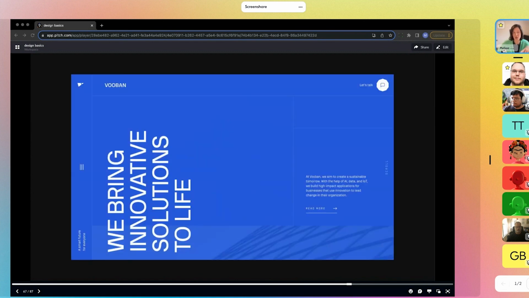So this one is from, I forgot the name of the locomotive. I think they're investors. So obviously all blue, super, well, I mean, it's not that calming, but it feels very corporate.